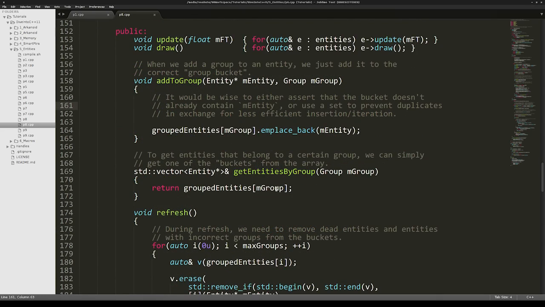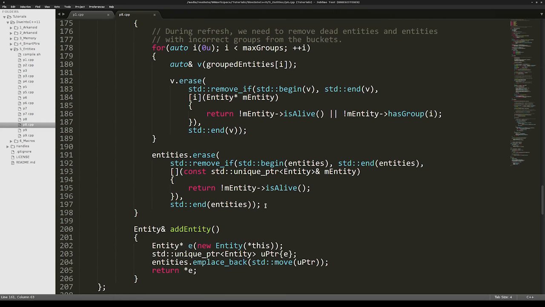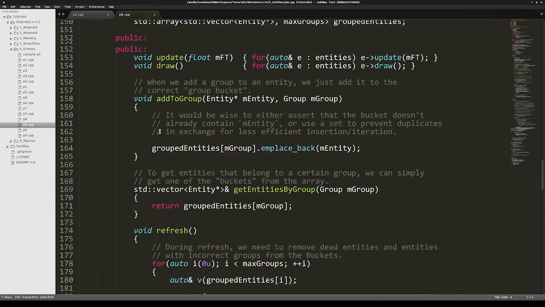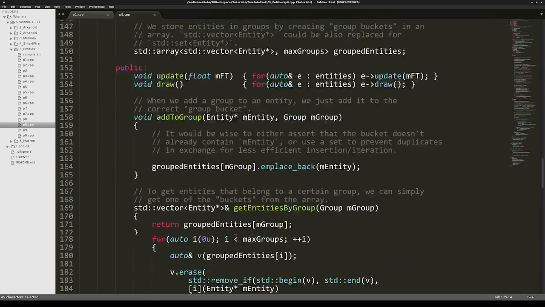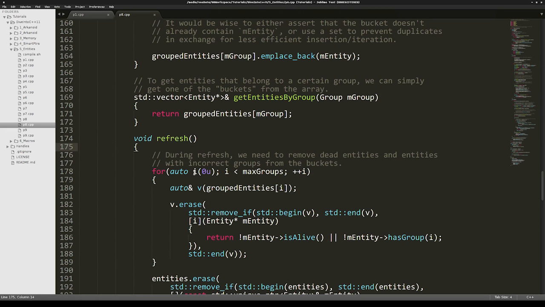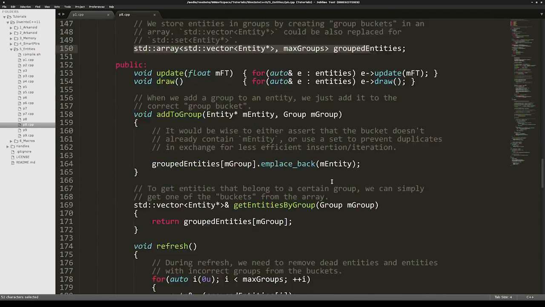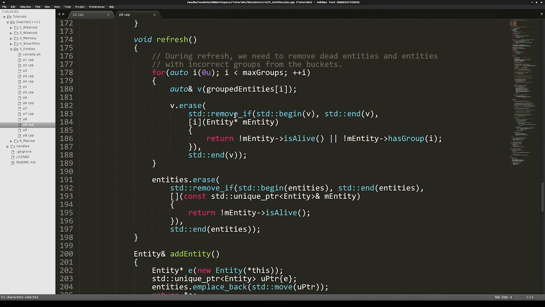And what the manager will do is simply add the pointer to the correct bucket in the groupedEntities container. In the refresh method, which will always be called before the update method, before erasing the dead entities from the main entities container, which is this one, we will need to remove the entities that do not belong to the right groups. And to do that, we simply iterate through every bucket in the array of grouped entities, and we call the erase-remove idiom on that bucket, removing all the dead entities and all the entities that do not have the right group.